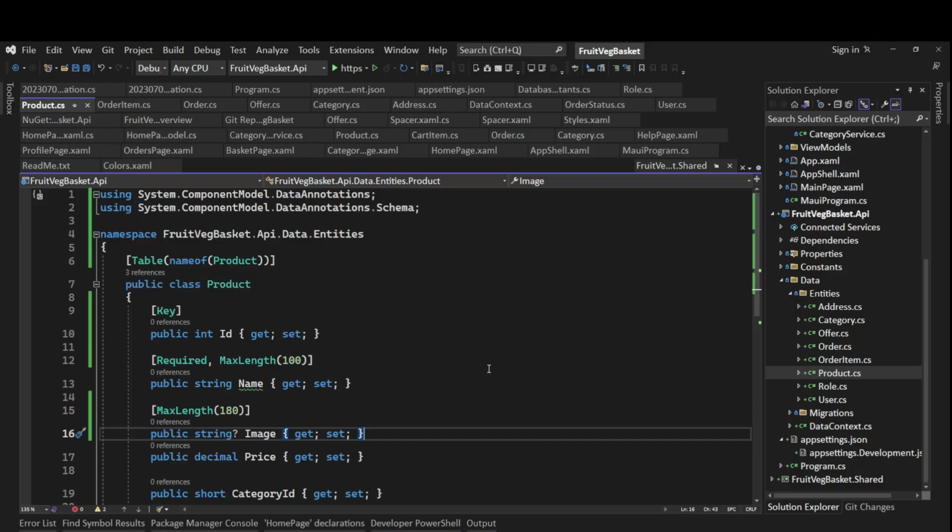It was a very long video because we had to design a database, add entities, add DB context, run the migrations, everything we did in this part. Then in next part, we will start creating controllers and consuming the API from our mobile UI.